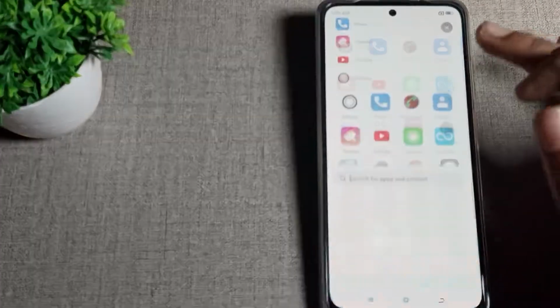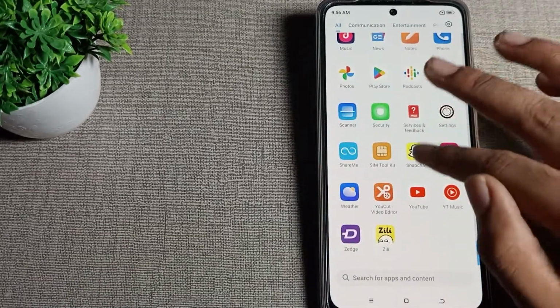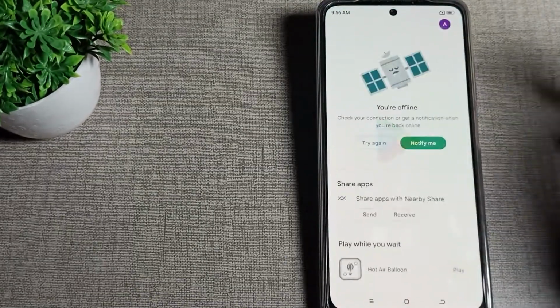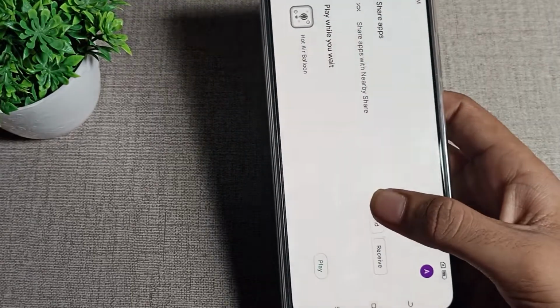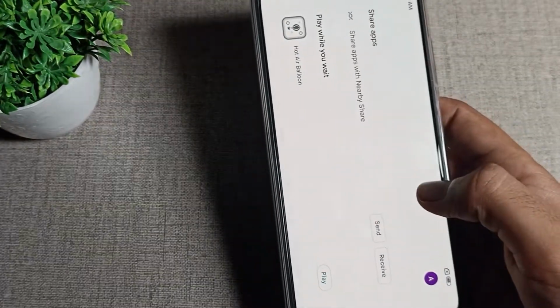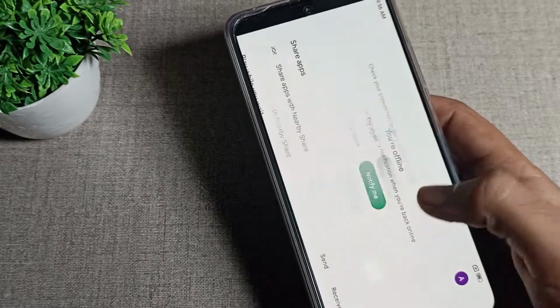Once you want to rotate your screen, you can rotate it. Like, suppose you are using the Play Store or any app, and you want to rotate, you can rotate like that and use your auto rotate screen mode setting. So like that, you can enable your auto rotate screen.